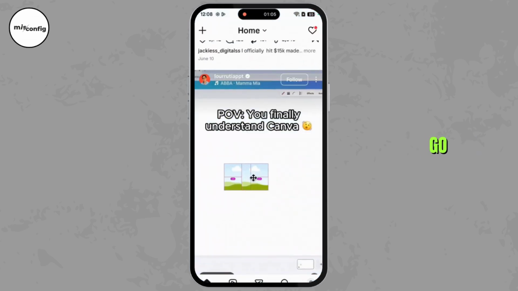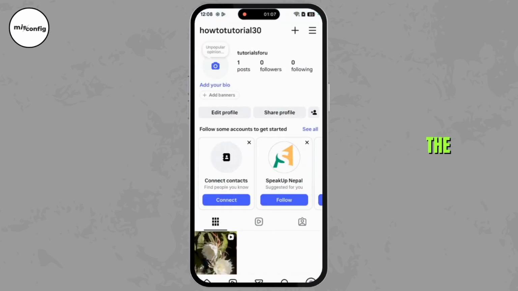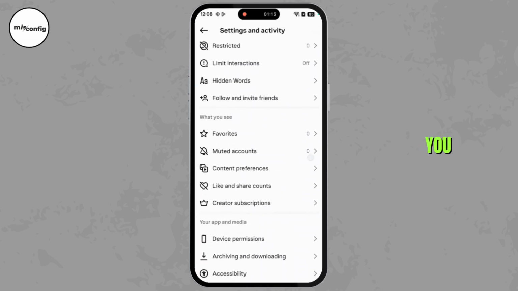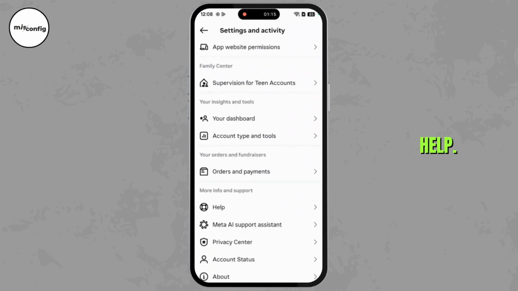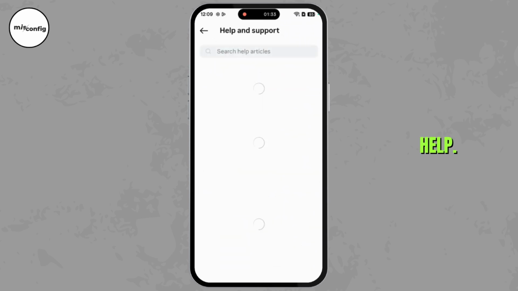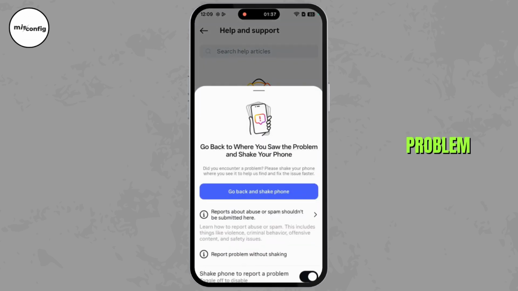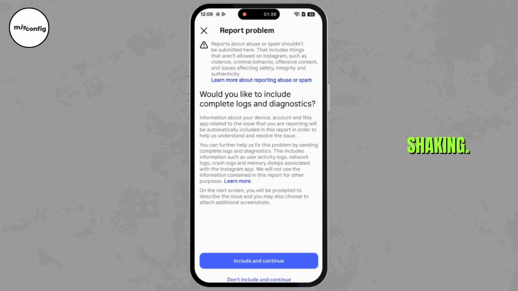Open Instagram, go to your profile. In the top right corner, you will see 3 lines. Click on it. Then scroll down below slowly until you find Help. Go to Help. Then click on Report a Problem. Click on Report Problem without shaking. Then click Include and Continue.